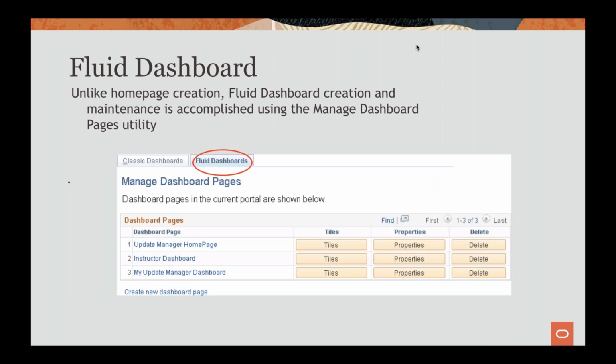Okay, and like I say, you've been here before where you've got the classic dashboard. Well, now we've got an extra tab in here, which gives us the fluid dashboards. Okay, so we can come in here and we can maintain and manage these. Okay, again, you can take a look at these. You can change the tiles, you can change the properties. So it's allowing you to have a more configurable look and feel.